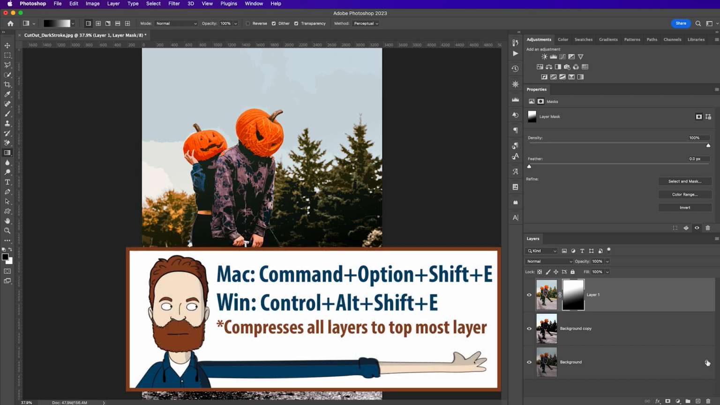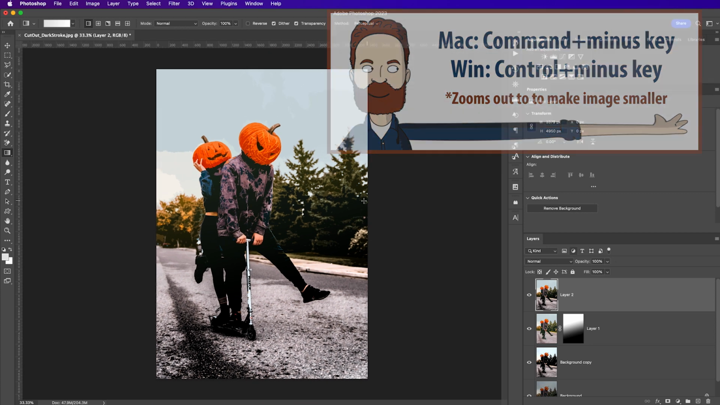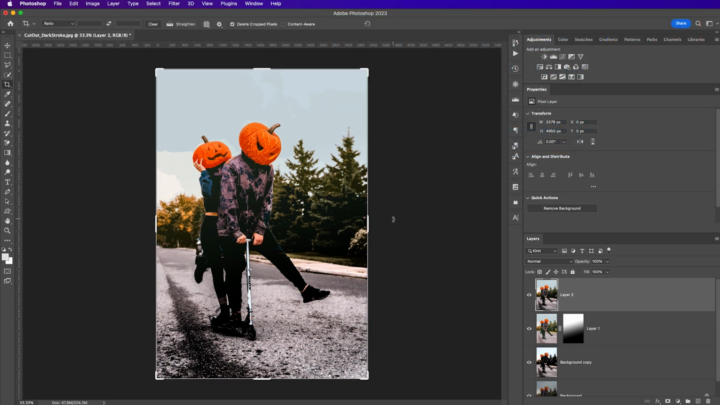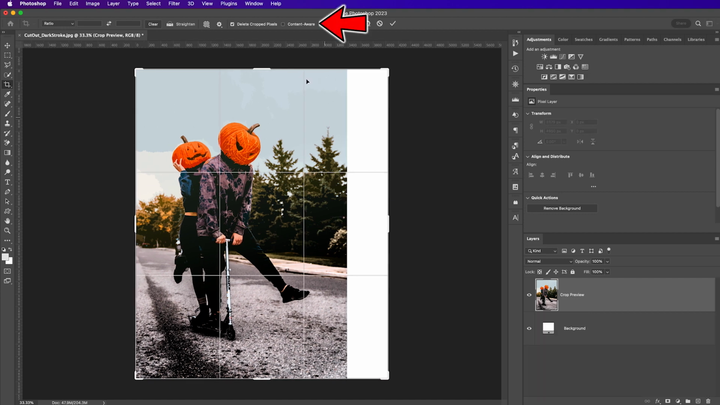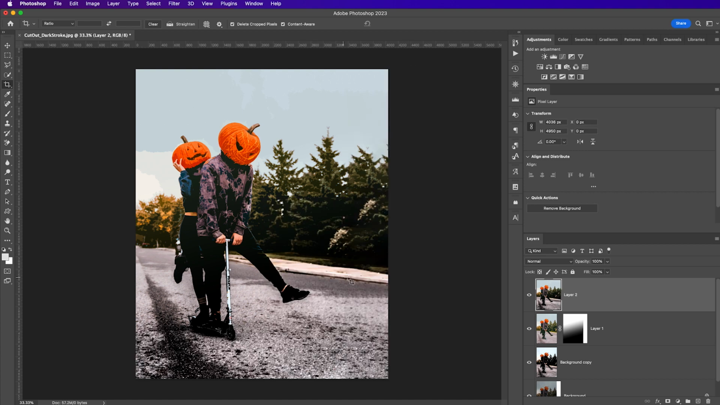Now what I'm going to do is Command Option Shift letter E, push it to the top layer, Command minus, make sure I can see it all. And just for fun, I'll hit that crop tool. I'll extend this side just a touch. Make sure content aware is chosen. Hit enter. Let Photoshop figure out what should be there. It's organic. Kept a nice straight line here. This is all really nice.